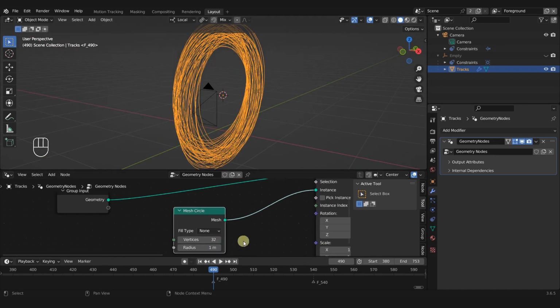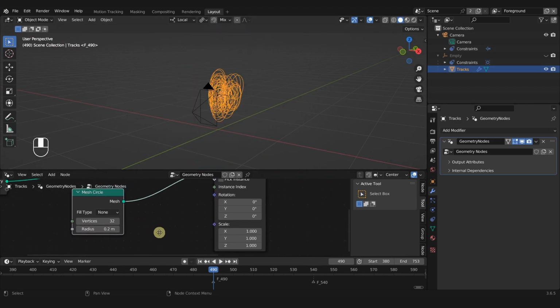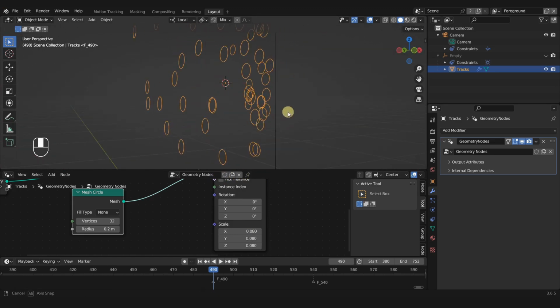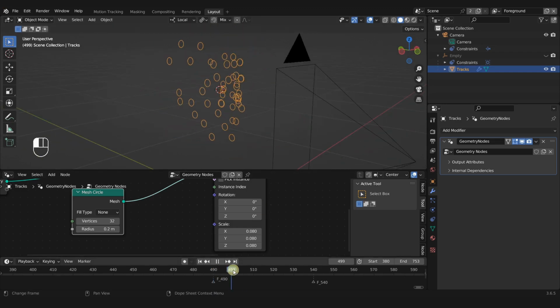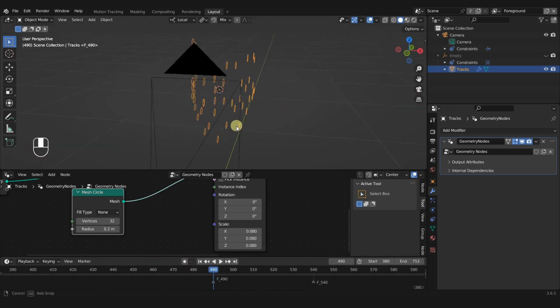Well, if we take the radius down, I'm going to take the radius down to like 0.2. And then I'm going to come over to the scale because it's going to be a little bit difficult just changing the radius. So I'm going to now take the scale, click and drag and then drag that down holding shift, drag that down to maybe like 0.08. And now you can kind of see what's happening. So we have all these rings that are on the points of the mesh, and they should all follow just like our mesh does. But of course they are oriented the wrong way and we have to rotate them.